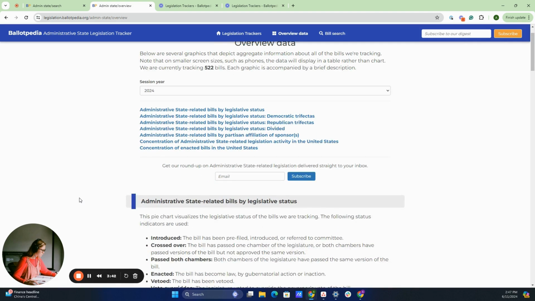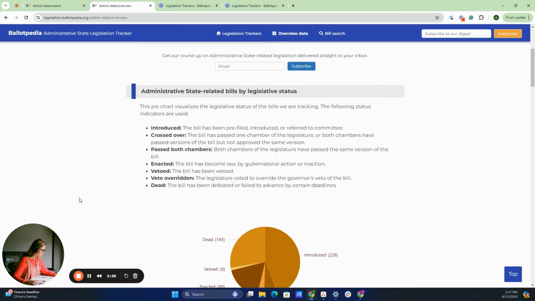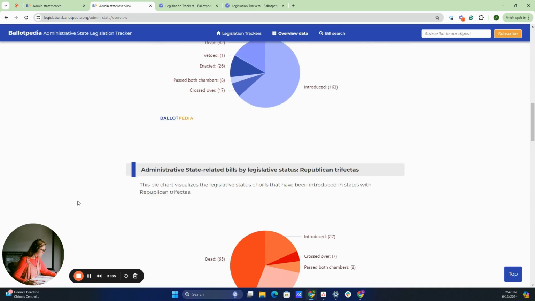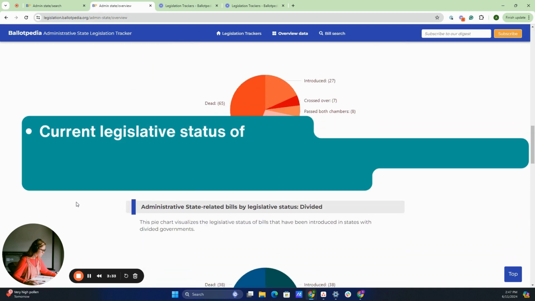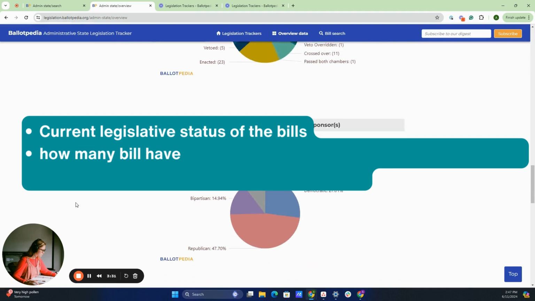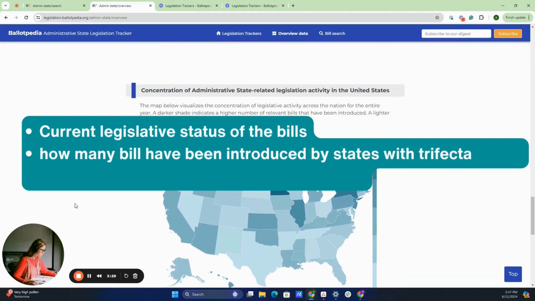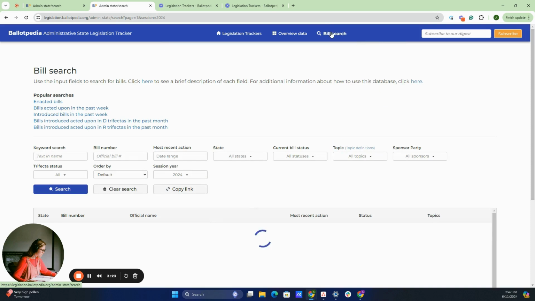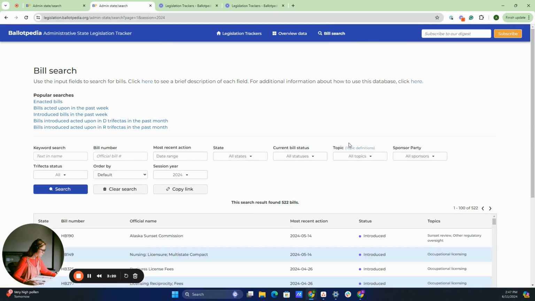Overview data shows users graphics that depict aggregate information about the bills included in the tracker, such as the current legislative status of the bills, how many bills have been introduced by states with a trifecta status, and the concentration of legislative activity by state. The bill search feature allows users to customize their search to find bills that meet certain criteria.